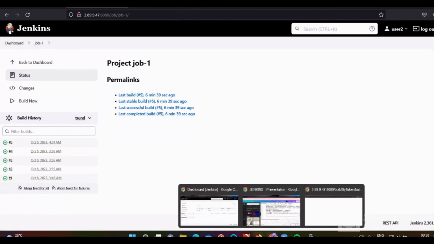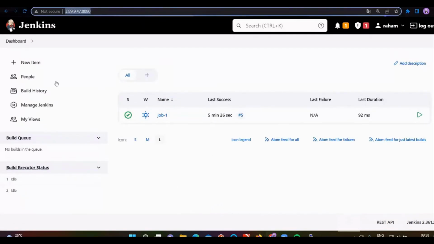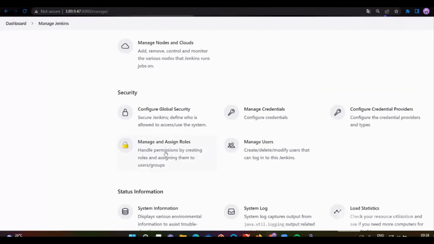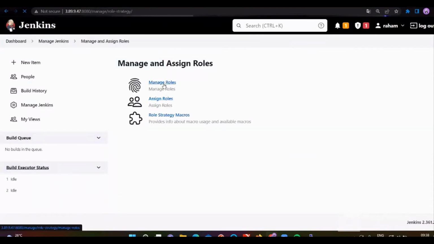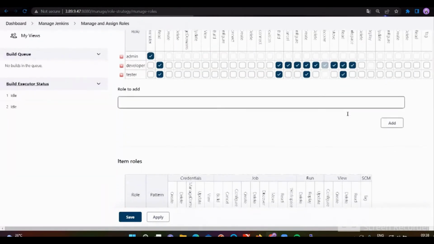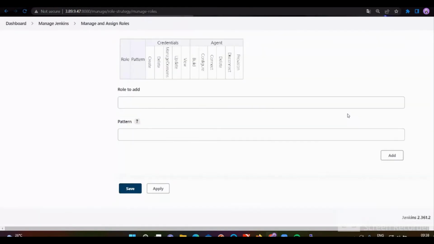Go back to your original console. Manage Jenkins. Here we can go to manage and assign roles. Click on this, manage roles. For the tester, I am giving permission to create a job. So go for the job. This is the job category, guys. Go to the job category and click on create. Coming to the bottom, we need not add anything here, just save this one.